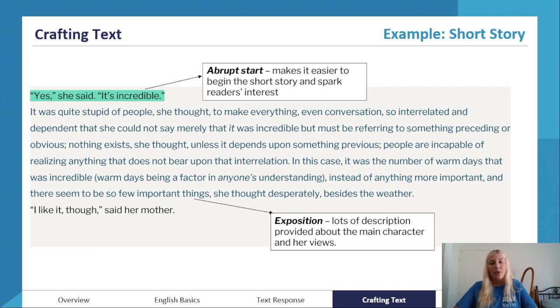Yes, she said, it's incredible. It was quite stupid of people, she thought, to make everything, even conversation, so interrelated and dependent that she could not say merely that it was incredible, but must be referring to something preceding or obvious. Nothing exists, she thought, unless it depends upon something previous. People are incapable of realizing anything that does not bear upon that interrelation.